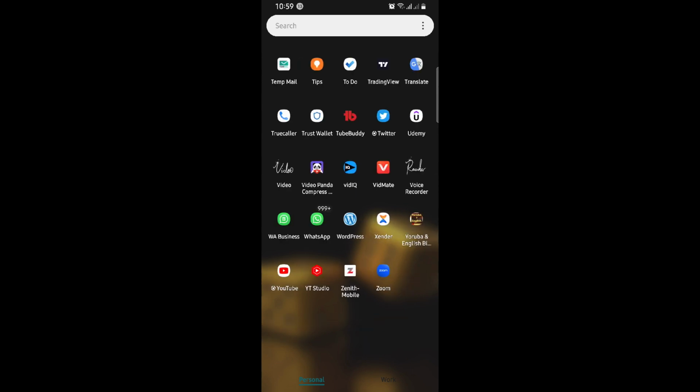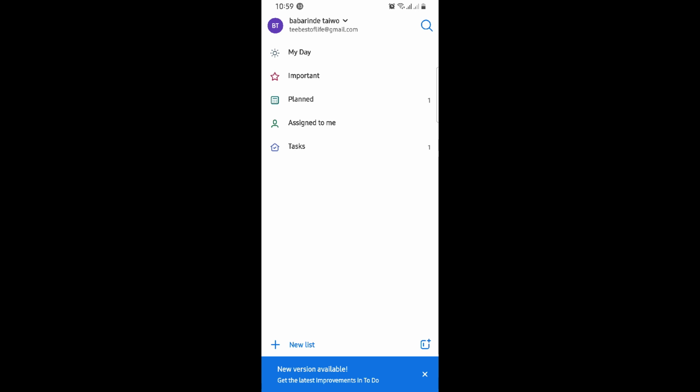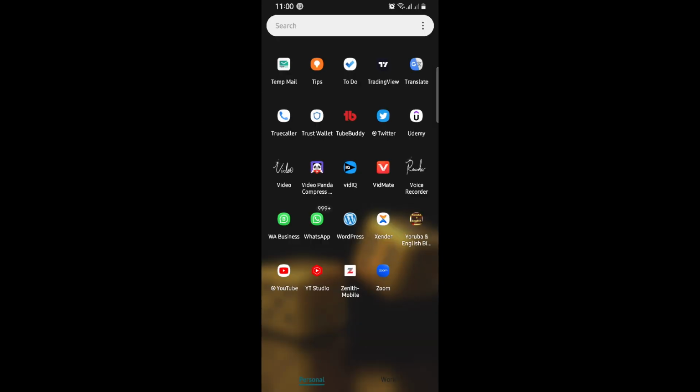Next, I'll be talking about the Microsoft To Do. Microsoft To Do. This is an app that you really want to have on your phone. You use it to structure your day. When you have Microsoft To Do, you can set tasks, my day, important, planned, assigned to me, different kinds of tasks. It helps you to get your tasks organized, and it reminds you when it's time to pull the trigger.